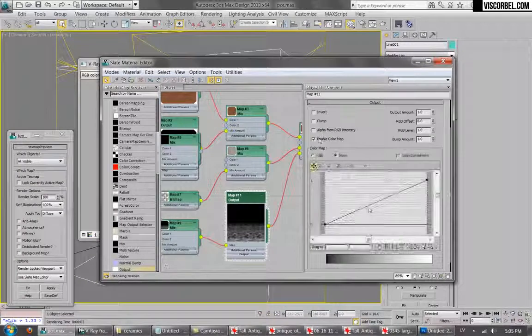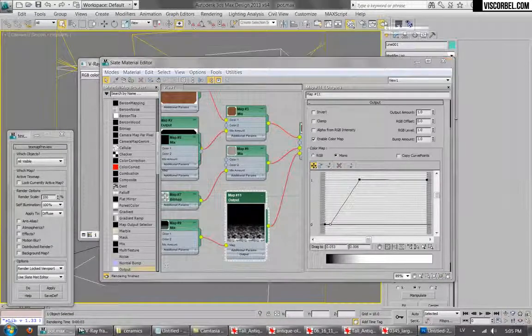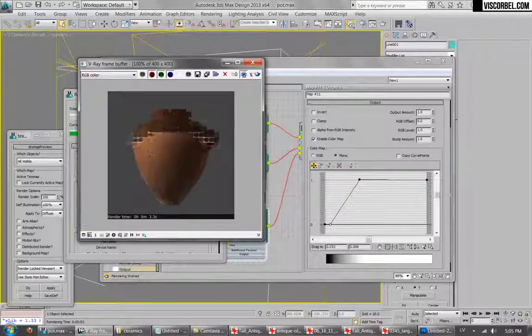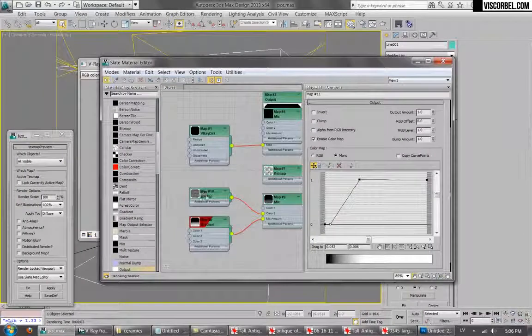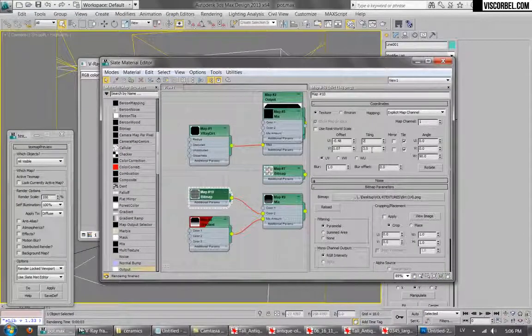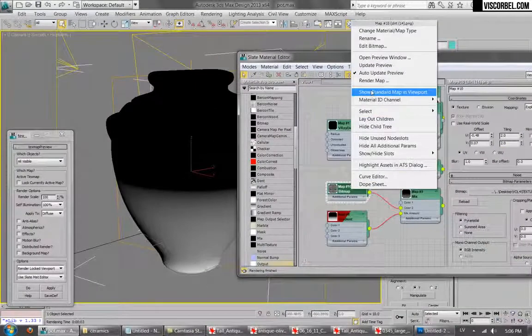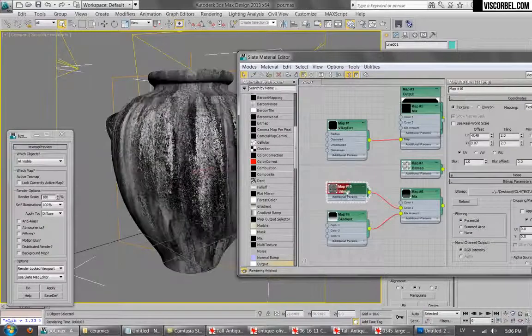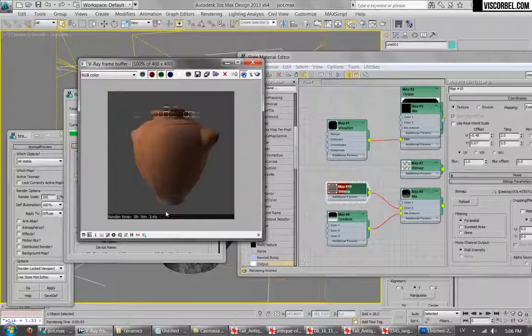And let's enable color map and brighten it up a bit. Like this. Okay, not bad. I'm gonna adjust the bitmap a little bit, maybe tiling 2 by 2. Okay, that looks fine.